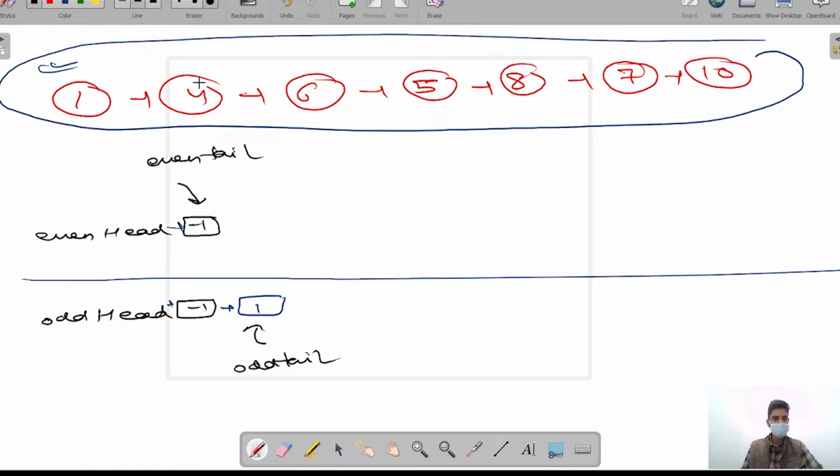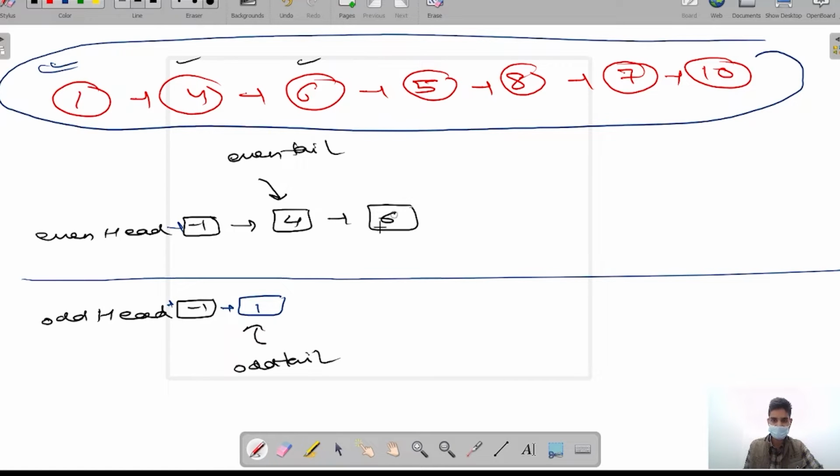Now we got 4. So 4 is even, same process: we attach 4 just after even tail and then shift even tail to its next. After that I got 6. 6 is also even, so again we attach 6 just after even tail and shift even tail to its next.